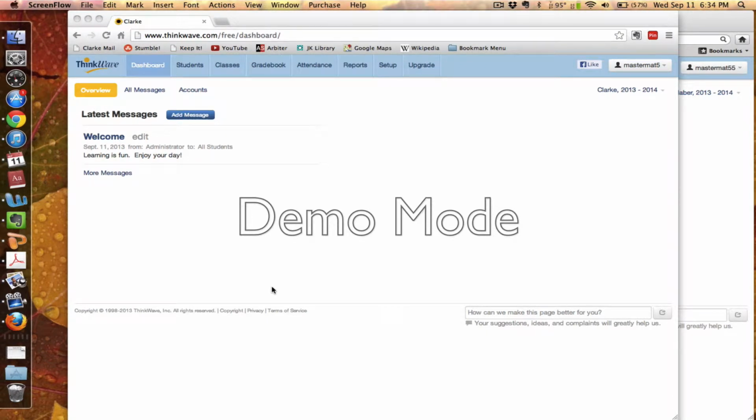So the software I'm using to record this is called ScreenFlow, and you probably see a watermark. That's because I didn't buy the full version because it was $100, so this is just me testing it out.